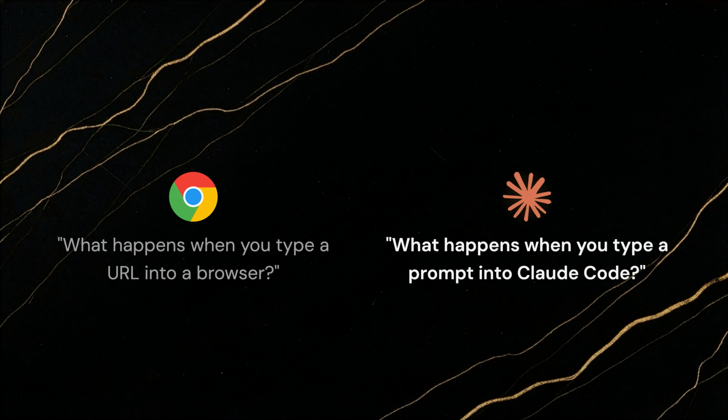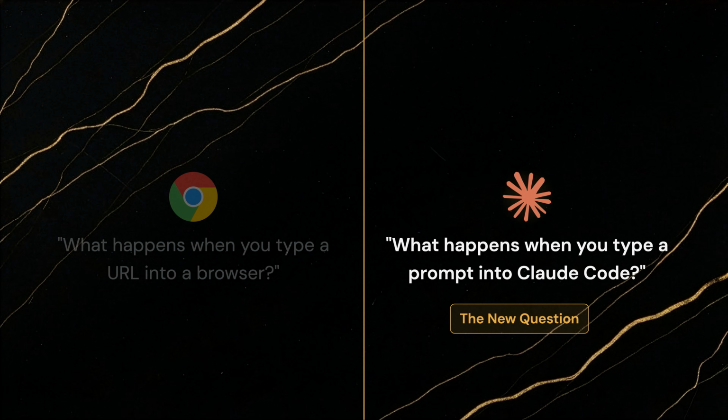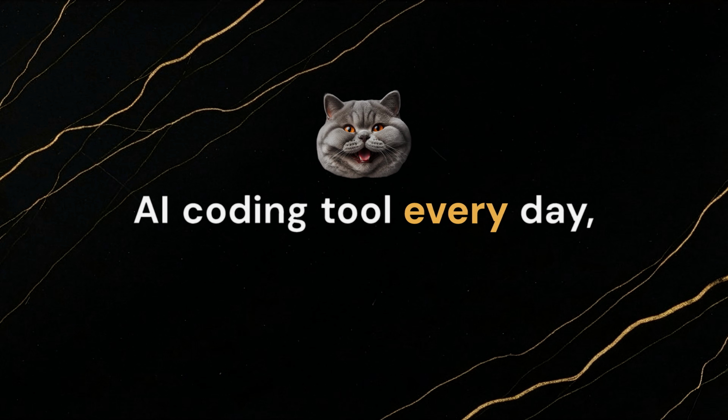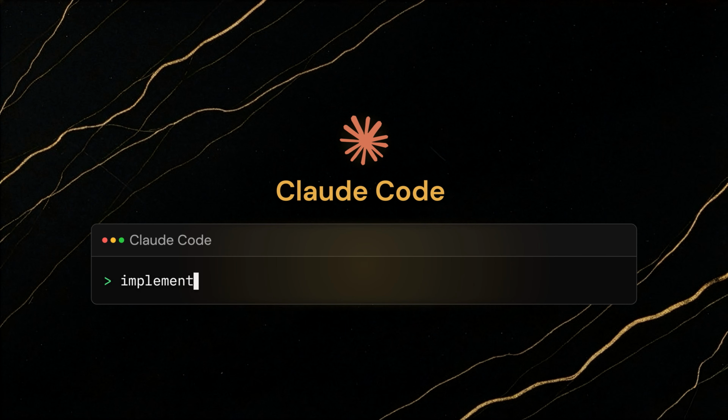In the AI era, I think the new version of the question is this. What happens when you type a prompt into Claude Code and hit enter? Most developers use Claude Code or a similar AI coding tool every day, but very few can explain what actually happens between pressing enter and seeing the response.